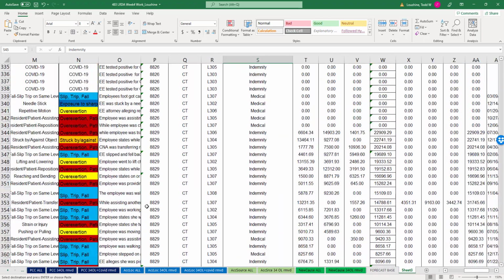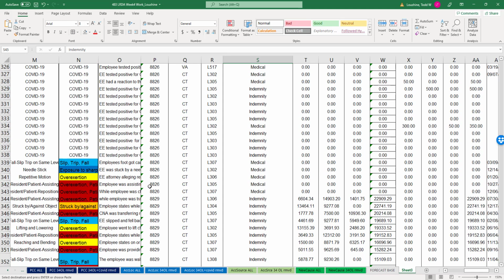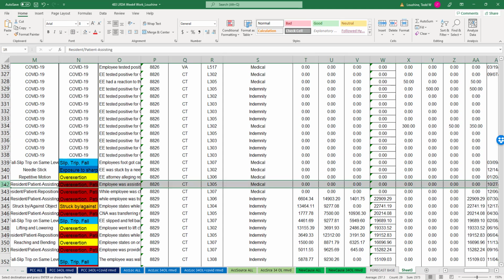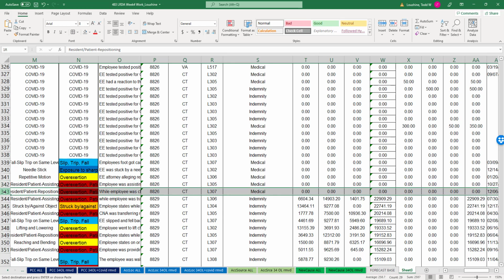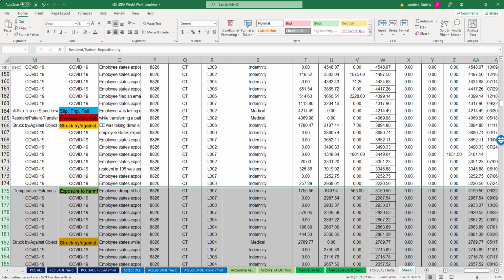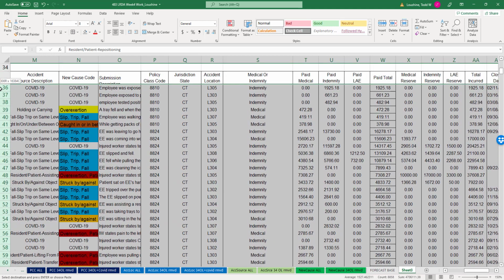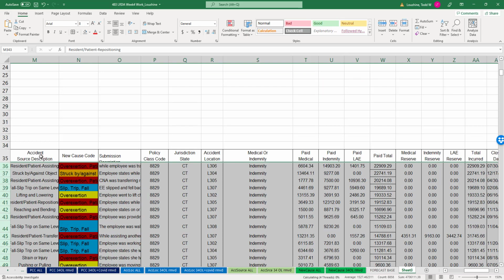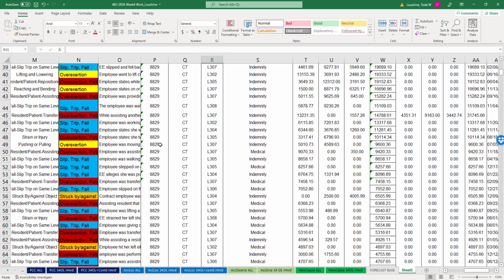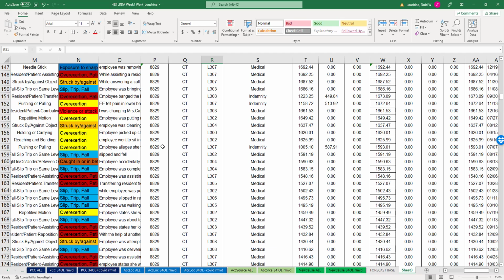Scrolling. I mean, yeah, it takes time to scroll, but once we delete what we don't want, it makes it a lot easier. Oh, wrong. There we go. So now I'm going to delete everything here. And I'm actually going to delete it, I'm not just going to cut it away. So I highlighted it, right click, delete. All I have are claims that are for policy class code 8829.